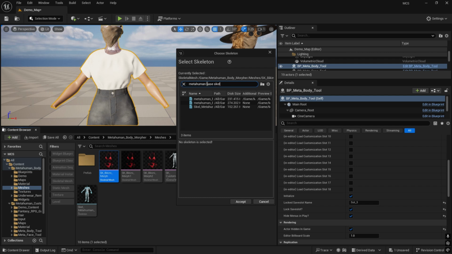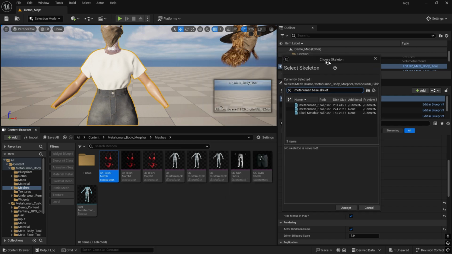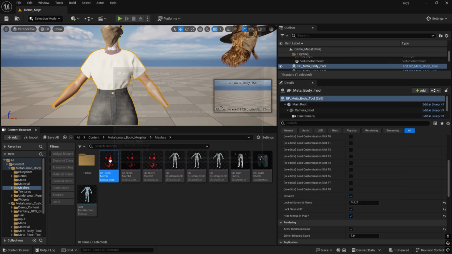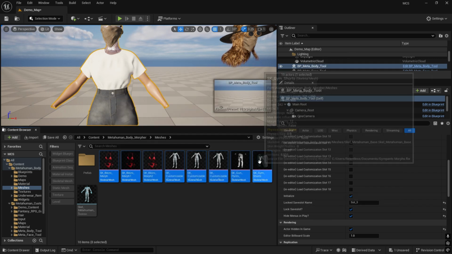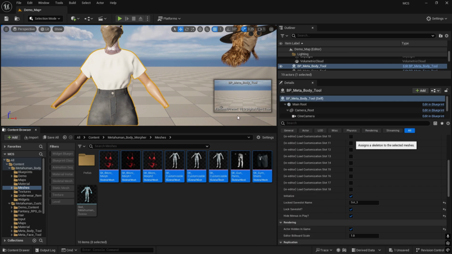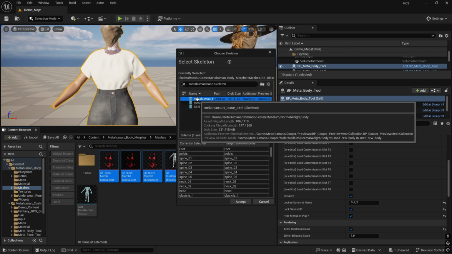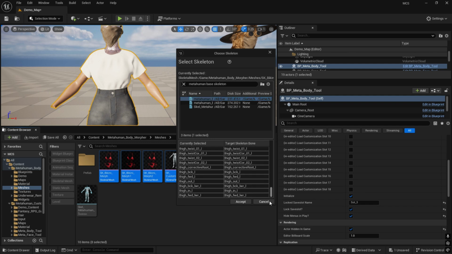Metahuman base skeleton. So just to save time, because we're working in a project with the meta body tool and our metahumans, we can just grab everything and assign that to the metahuman base skeleton. We have no use of having them on the skeleton which is already in the project. So metahuman base skeleton. It's the first one, as I remember. Let's click on that, make sure everything is okay.